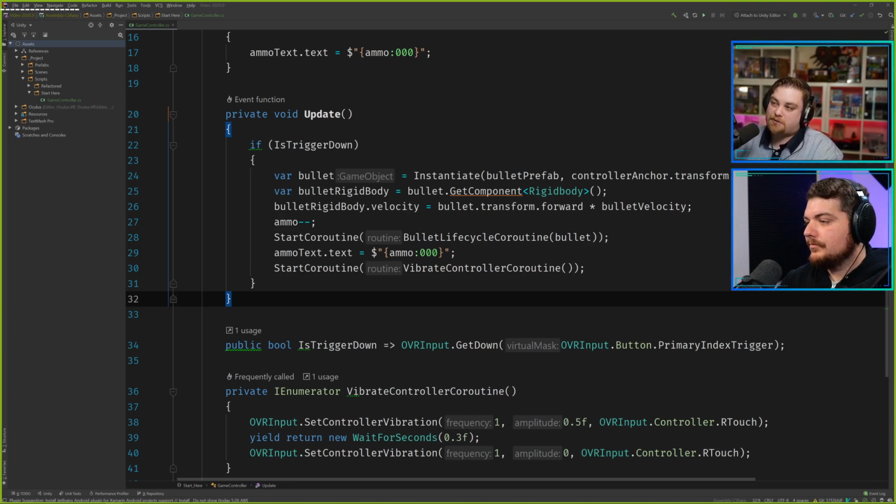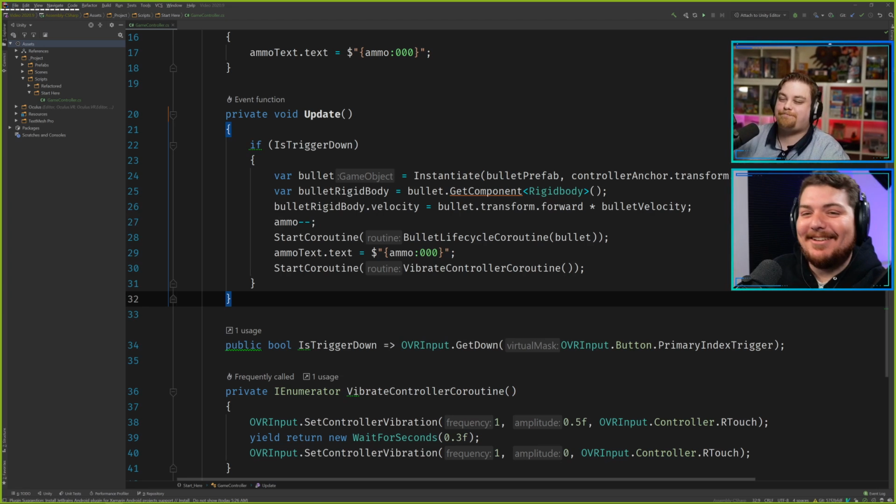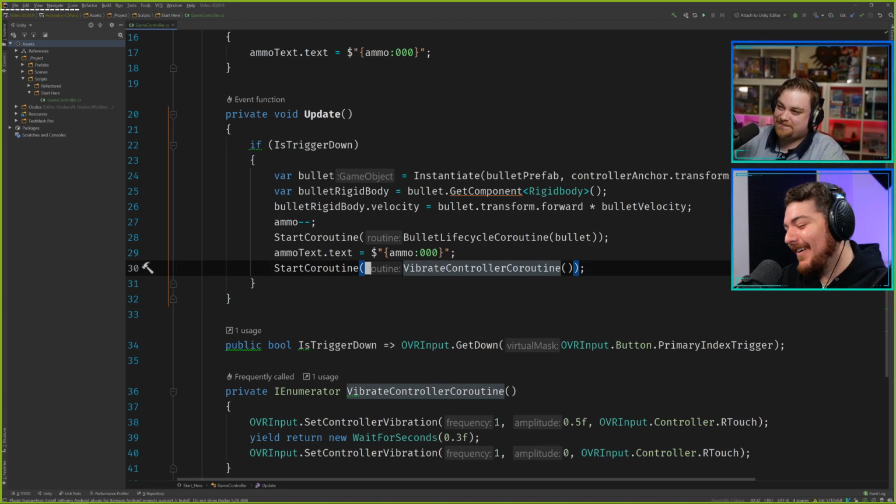But by default, if you're doing anything to do with adding forces and messing with velocity, do it in fixed update. If you're doing input, do it in update. There you go, there's your long-winded answer to that question. Thanks.